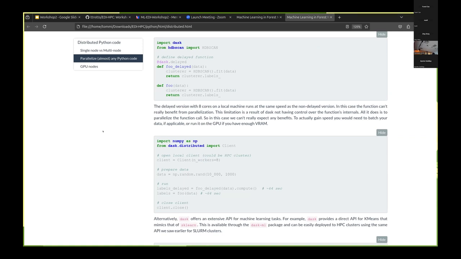So in this case, there's no need to use Dask unless it's absolutely necessary, unless you can't load your data in memory, unless you need to scale your data to a larger cluster. So these are some considerations that you need to take into account.